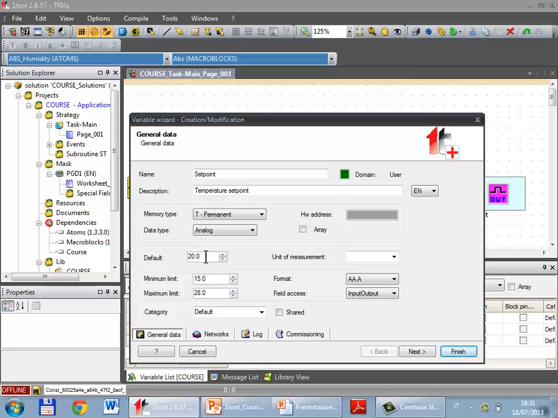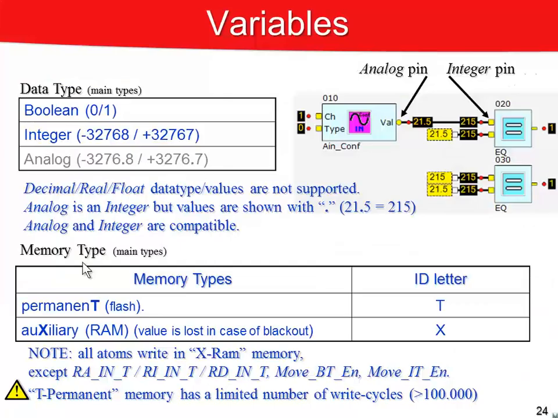There is a very, very important detail regarding the permanent memory. The permanent memory has a limited number of write cycles, at least 100,000 times. For example, you can change the set point at least 100,000 times. Well, this limit is not an issue for variables like set point, because set point does not change so many times in the real life of a controller.